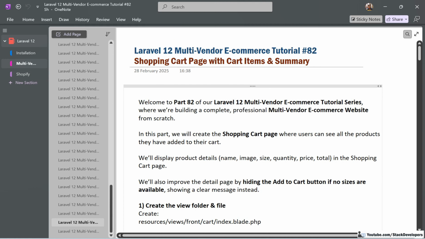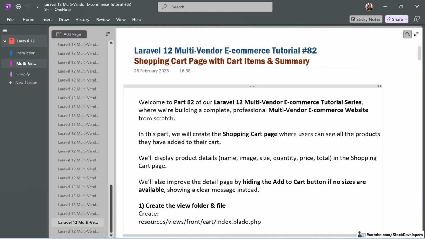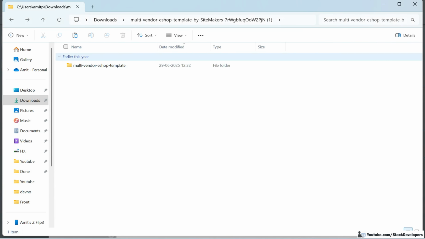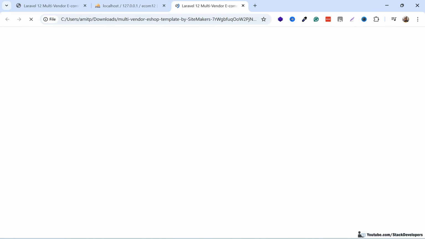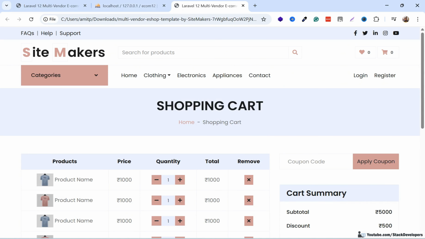So in this part, we are going to work on the shopping cart page, in which we are going to show the cart items and the cart summary. Okay, so let's start. First of all, I'm going to show you the cart page from our template that we are going to copy. We are going to embed this in our Laravel e-commerce website.